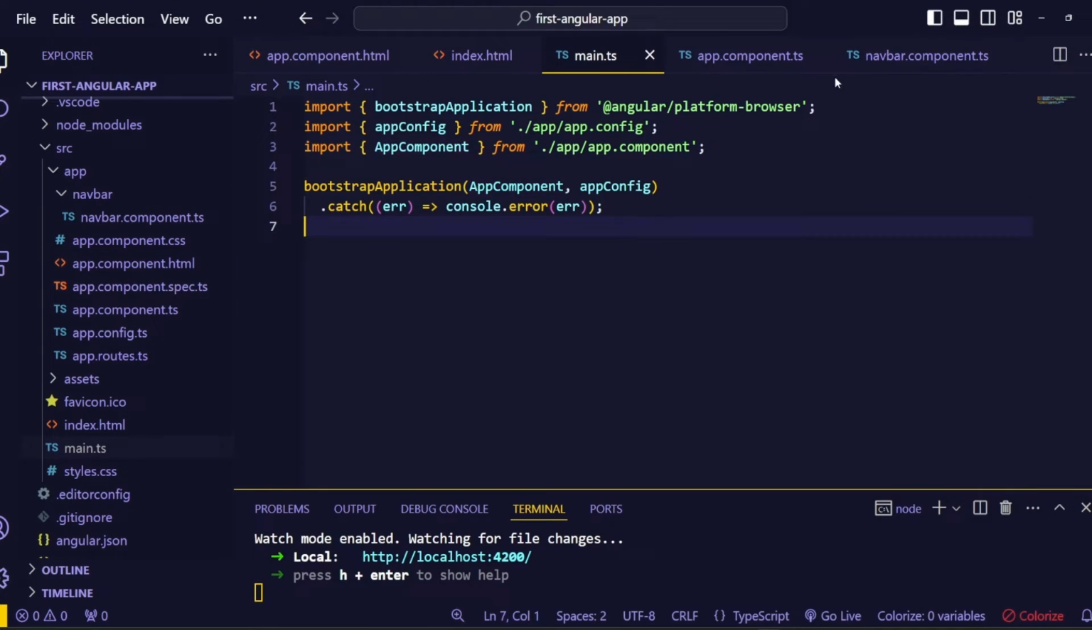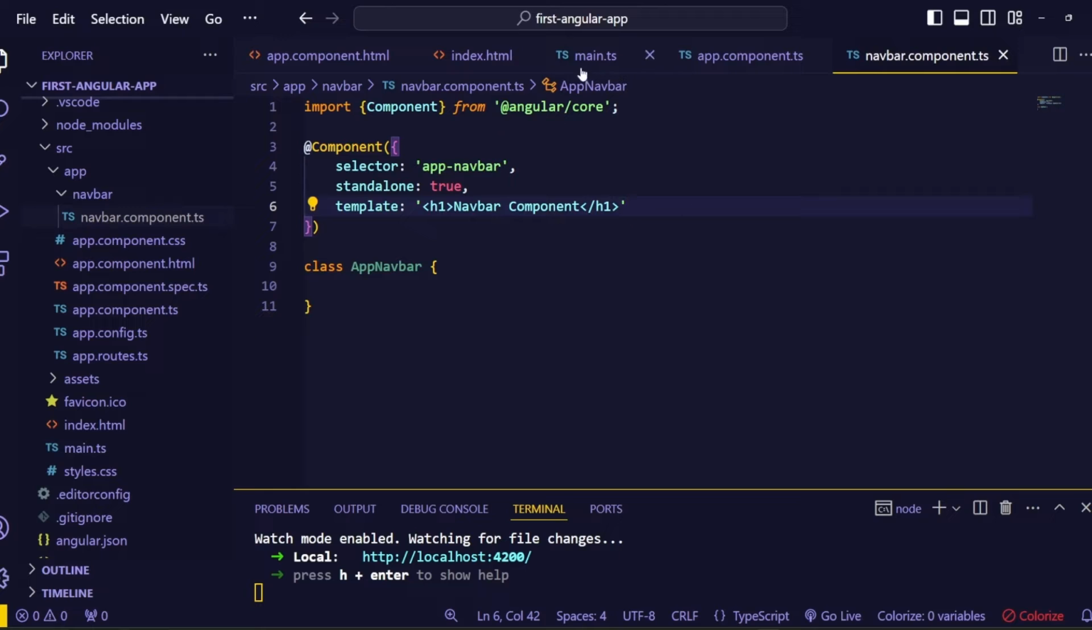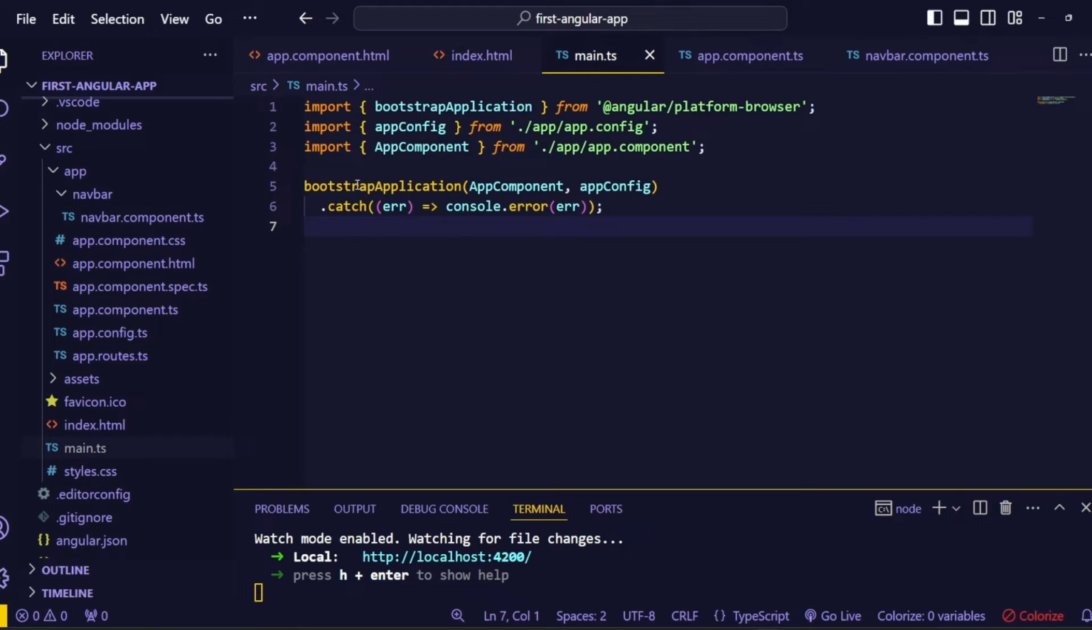Now what we have to do is show the navbar component also inside the browser. For this, we have to pass the navbar component to this bootstrapApplication in order to render the navbar component inside the browser. So how do we do that? For now, simply pass the navbar component as the second parameter for this bootstrapApplication. First thing first, in order to pass the navbar component here, we have to import the navbar component file into this main.ts file.